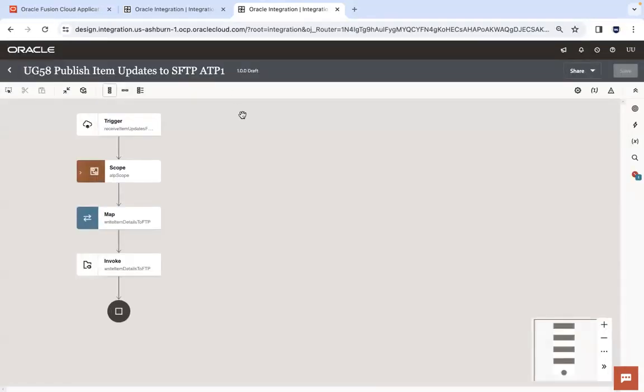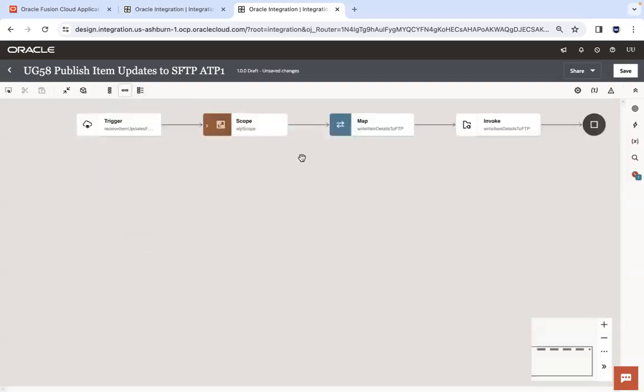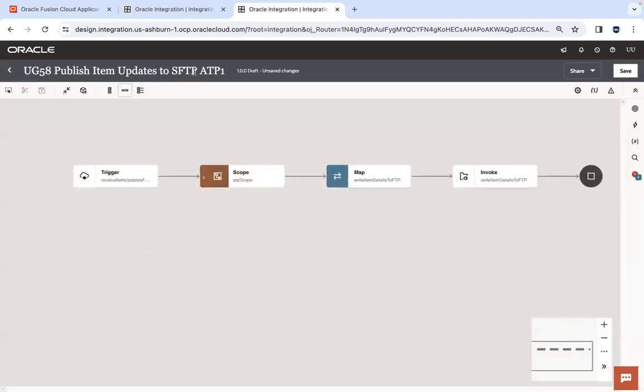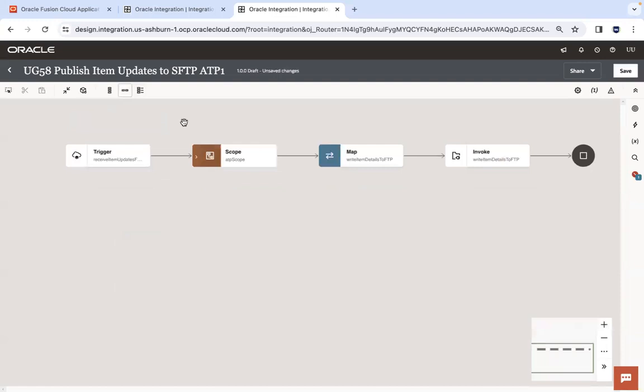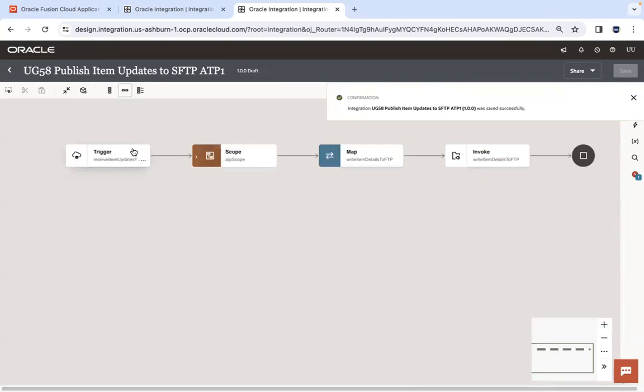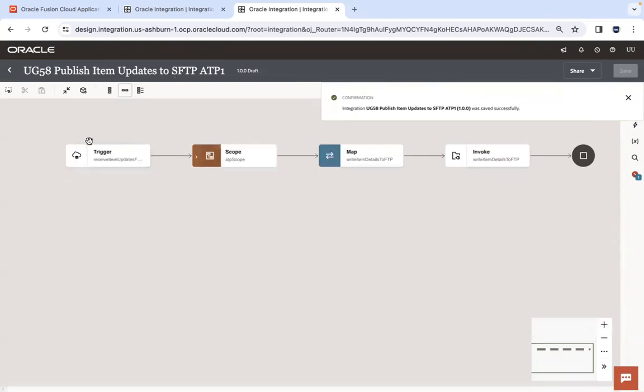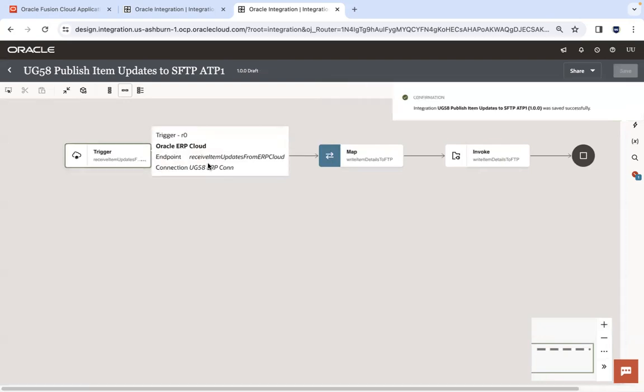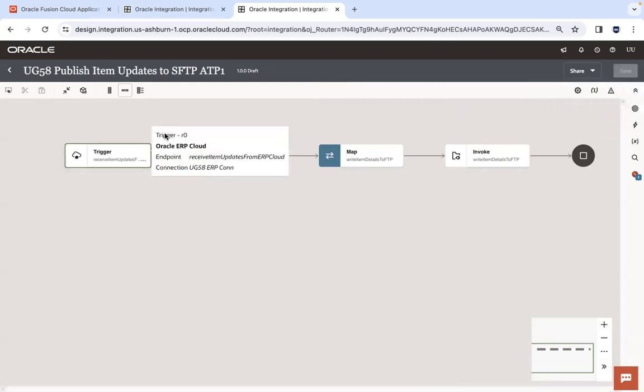So you see, Abhinav needs to create an integration, and what he needs to do is start his integration, or trigger his integration, whenever an item is updated in the cloud. So what he has to do is use the ERP cloud connection as a first node in the integration, or he needs to use the ERP cloud connection to trigger his integration.